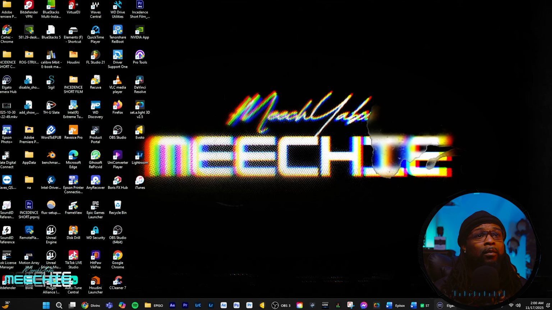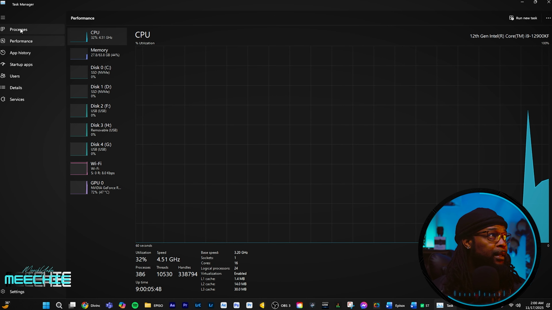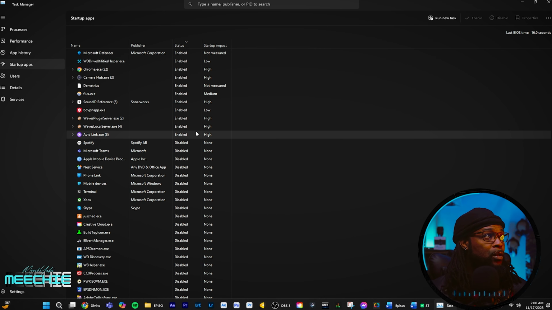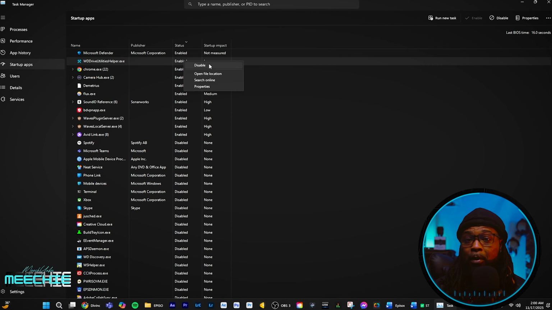Okay, now what you need to do is go to your taskbar and hit Task Manager. Once you hit Task Manager, you'll see these lists on the left side and go to Startup Apps. Once you go to Startup Apps, you can go over here to Status. Go to Status and go to Enable or Disable. Unfortunately, right now it says Enable for the majority of my apps that are open right now.